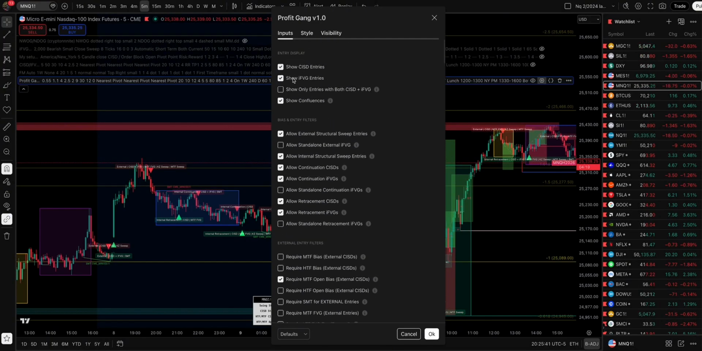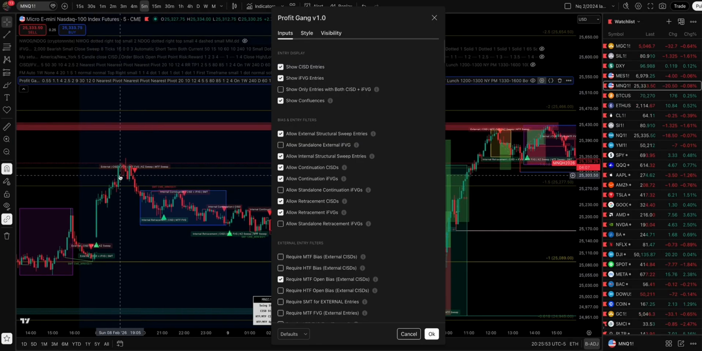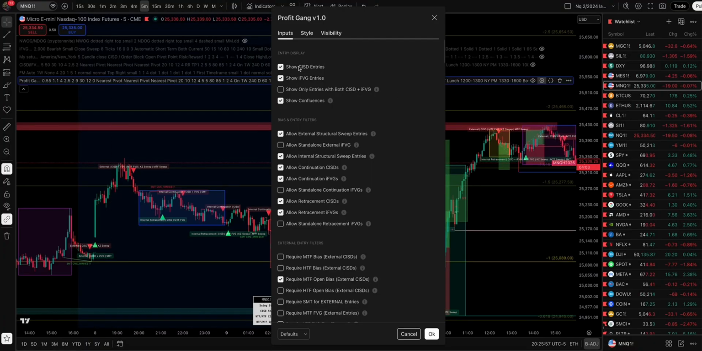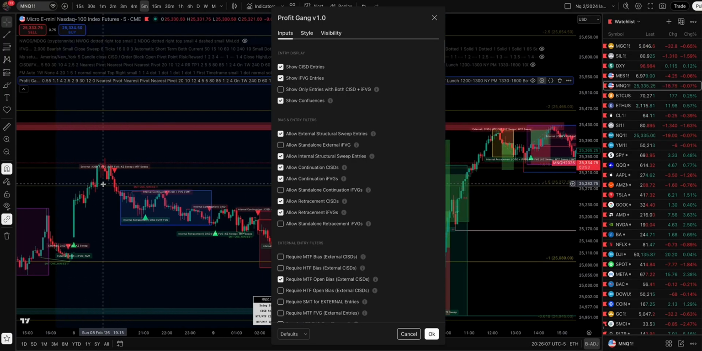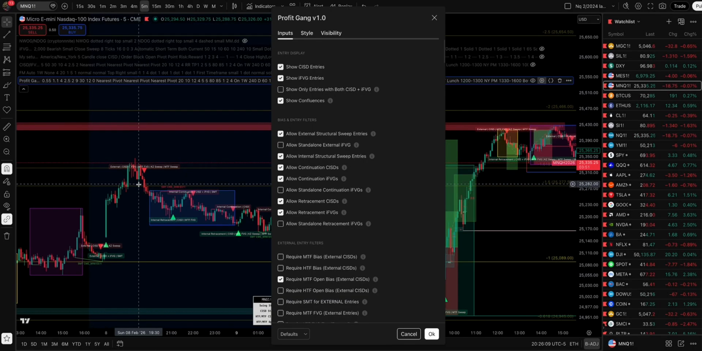iFVG entries are basically when, for example, you can see this box here, we had a bullish fair value gap, we closed below it, and a lot of times an inverse fair value gap will occur before the change in state of delivery. I personally like having both, which is why I have both on, because sometimes, especially after external liquidity sweeps, the inverse fair value gap might not be too strong or meaningful until we get that change in state of delivery.